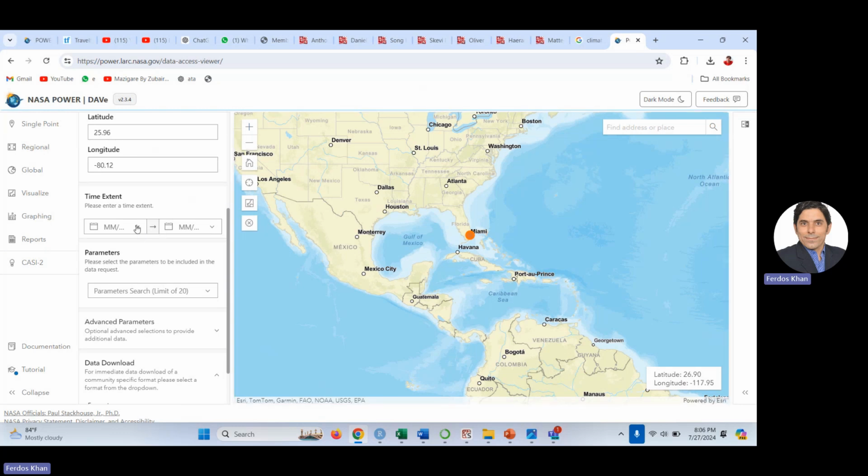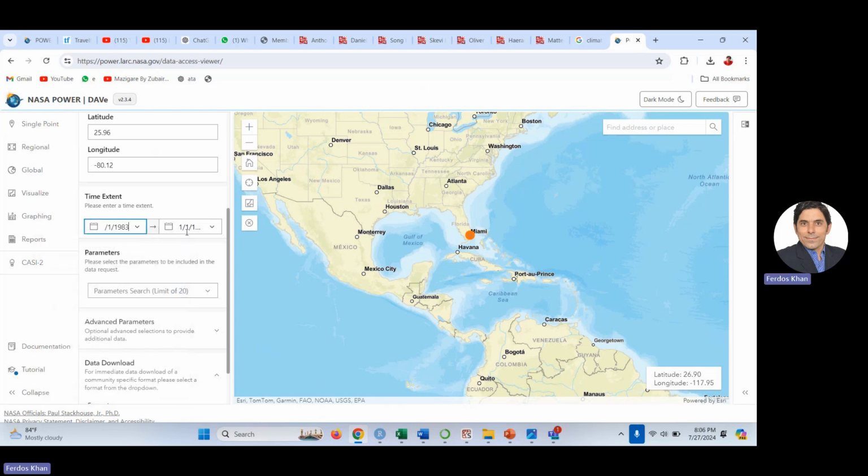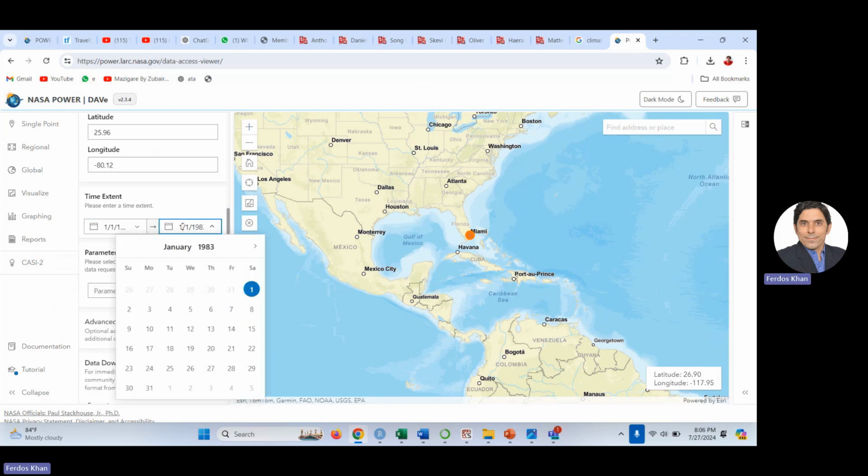Now the important thing is time duration, for which time duration you need to download this data. I would like to go for month. That is 1/1/1983, and I would like to download until 12, this is the month, and then 31st December 2023, 40 years data.